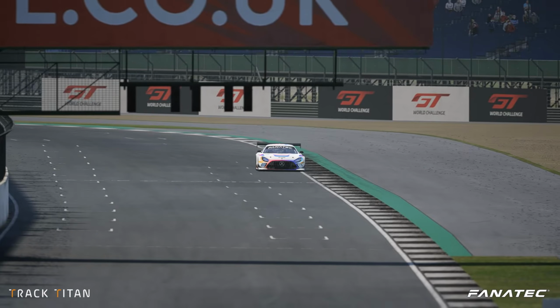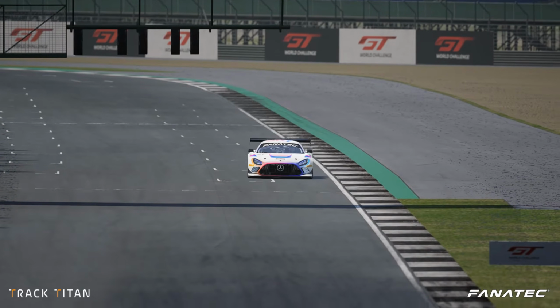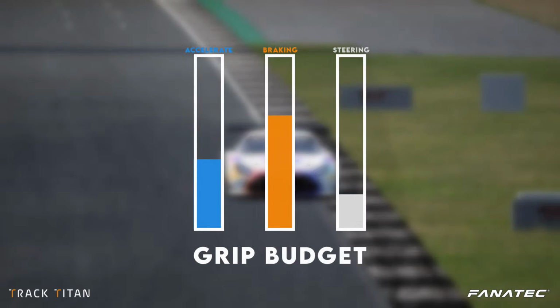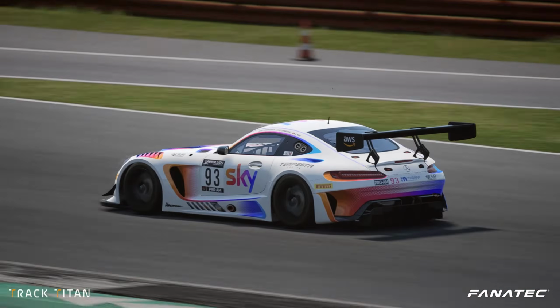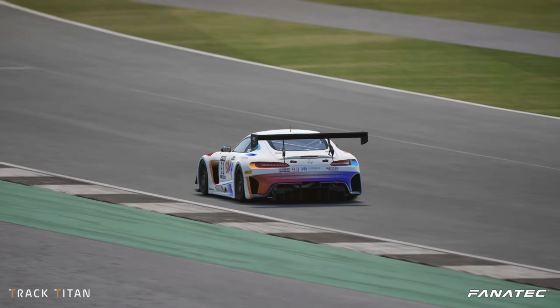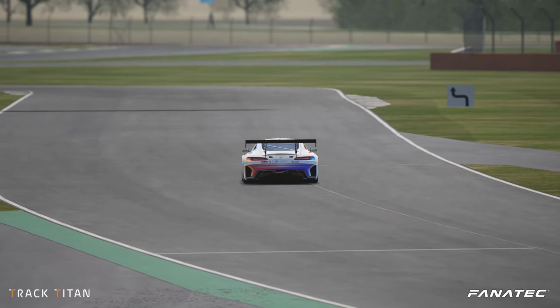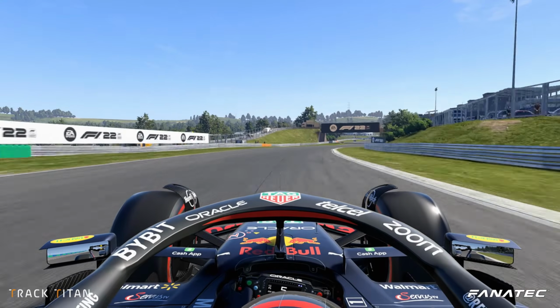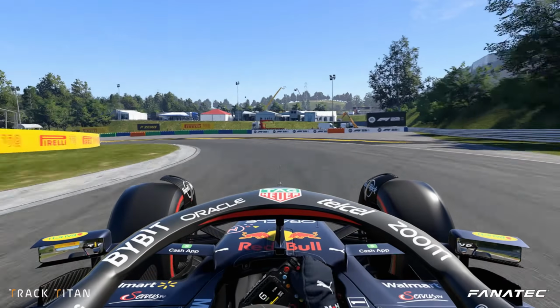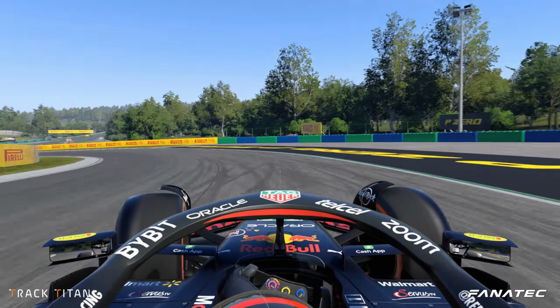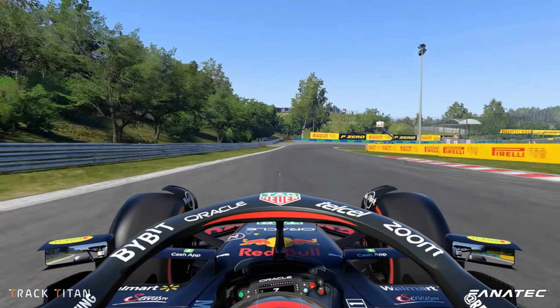Now this grip budget can generally be spent on three things: going fast, turning the car, and slowing down. So when you're driving at high speed, you'll notice that your car won't turn with the same agility as when you're going at a slower pace. The same thing happens when you're braking hard. All the grip budget of the tires is used to slow the car down, so you won't be able to turn as much as you want.